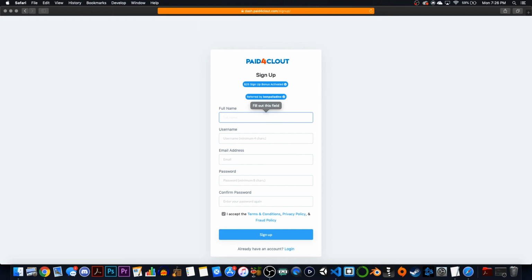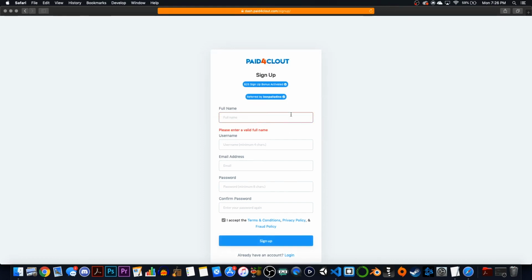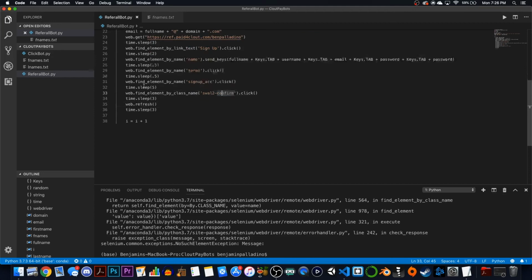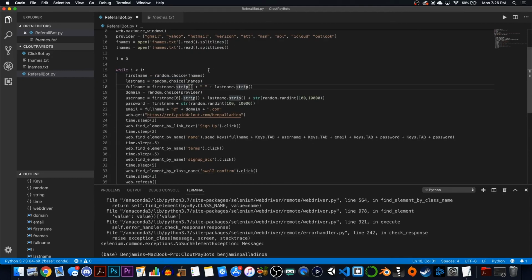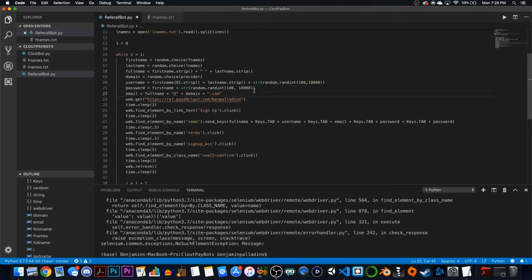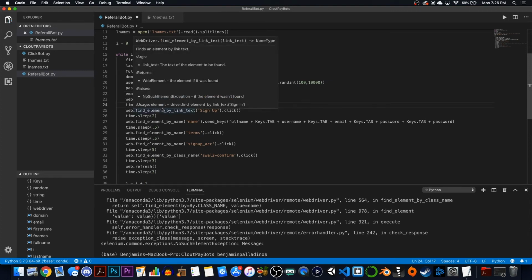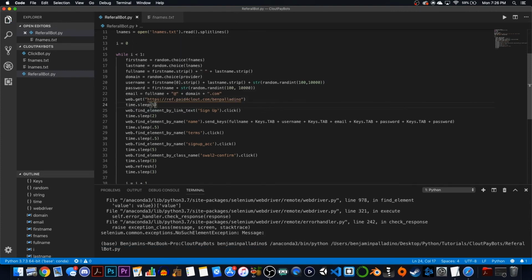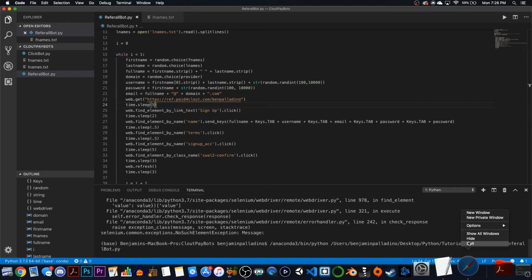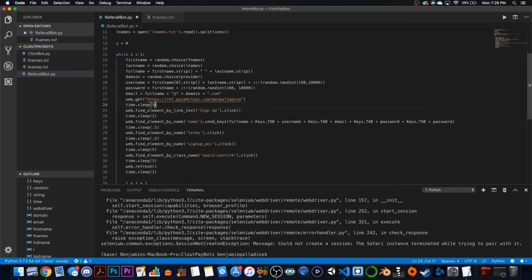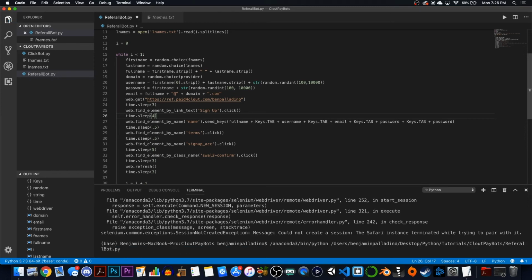Fill out this field. We ran into a time issue. Ran out of time. So we need to make this wait a little longer after it clicks the first link. So let's make this wait 5 seconds. Oops, no, that's not where we want it. 3 seconds is fine here. We want it 4 seconds there. That should be okay.